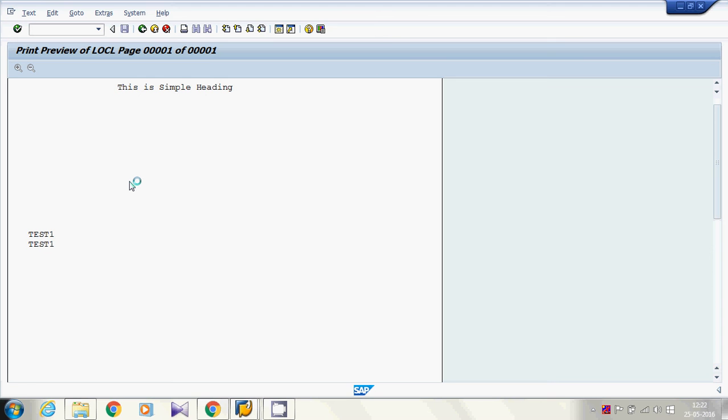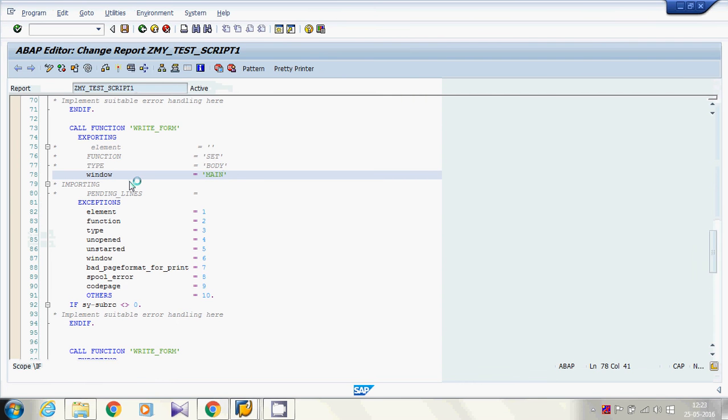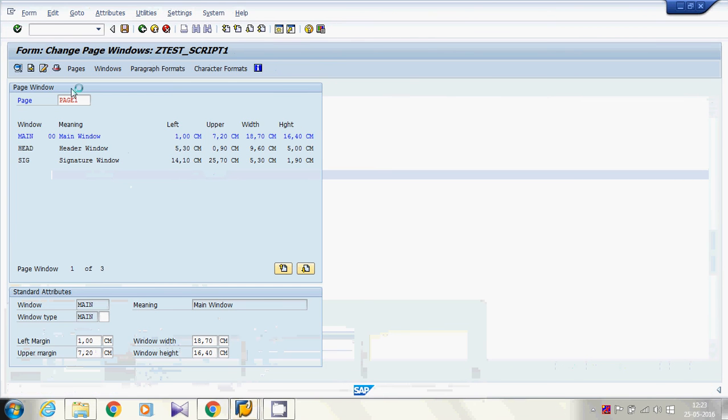I don't know the reason, but this is how it actually behaves. If the text in the main window or any variable in the main window is not assigned to an element, then it will print twice. I don't know the logic behind that, but it will actually print twice. So let's go and add an element and keep this material number under the element.